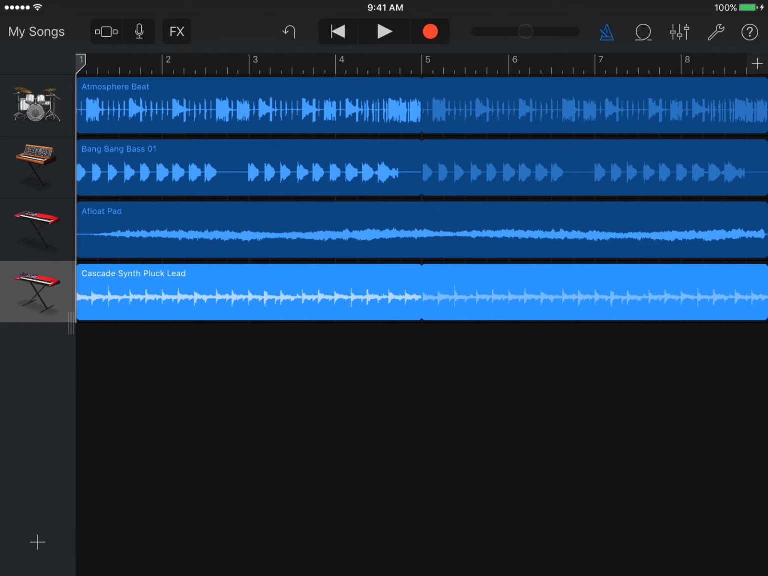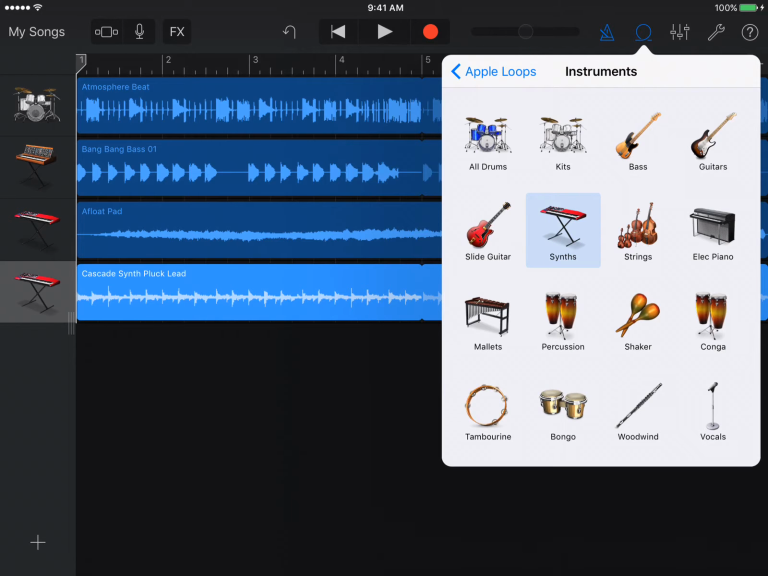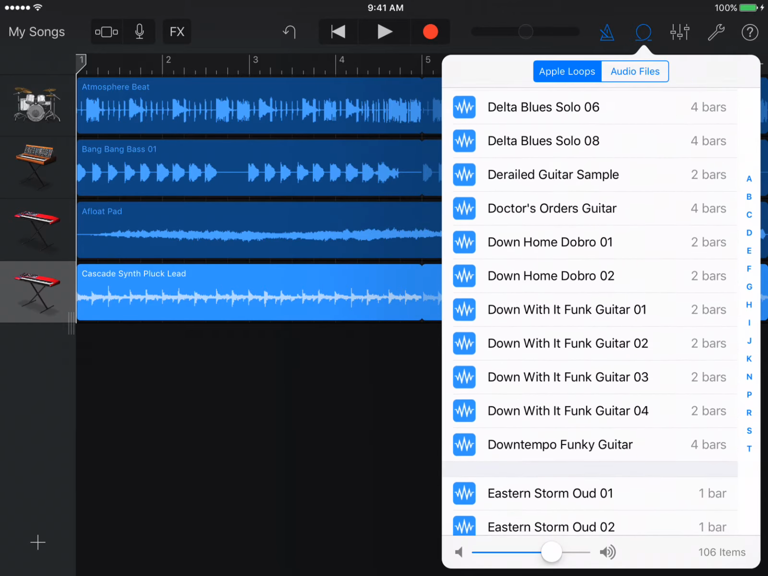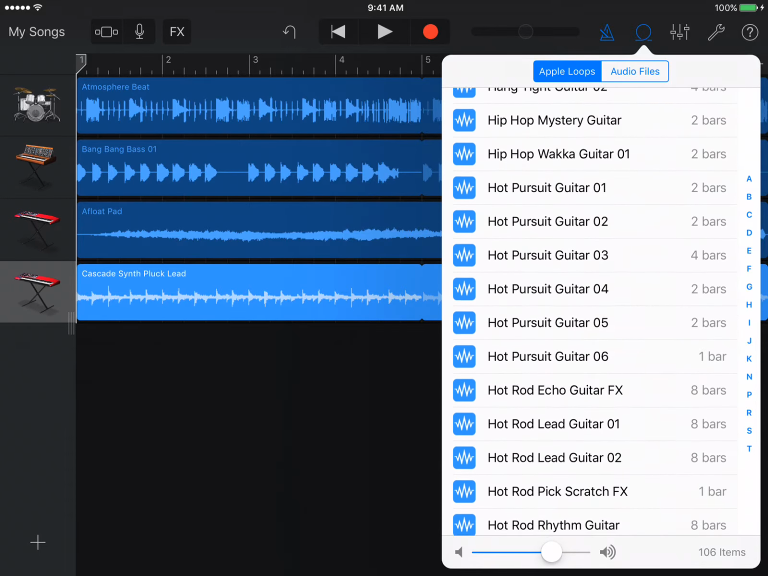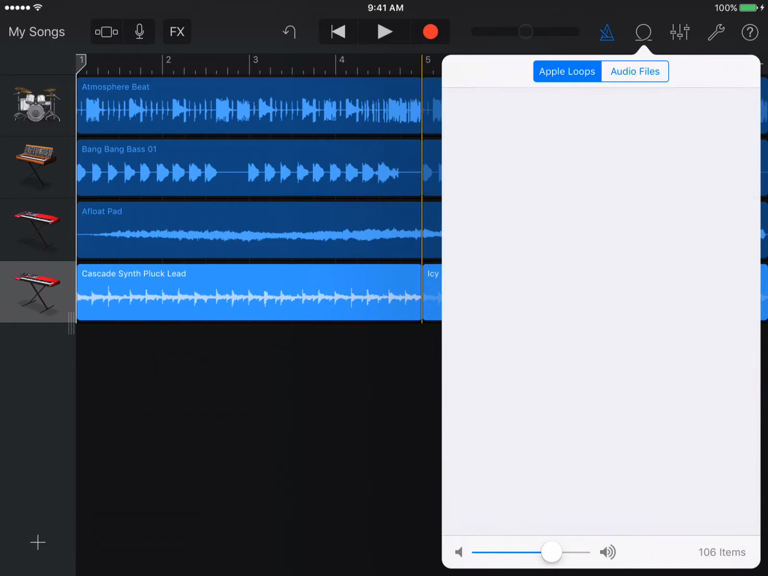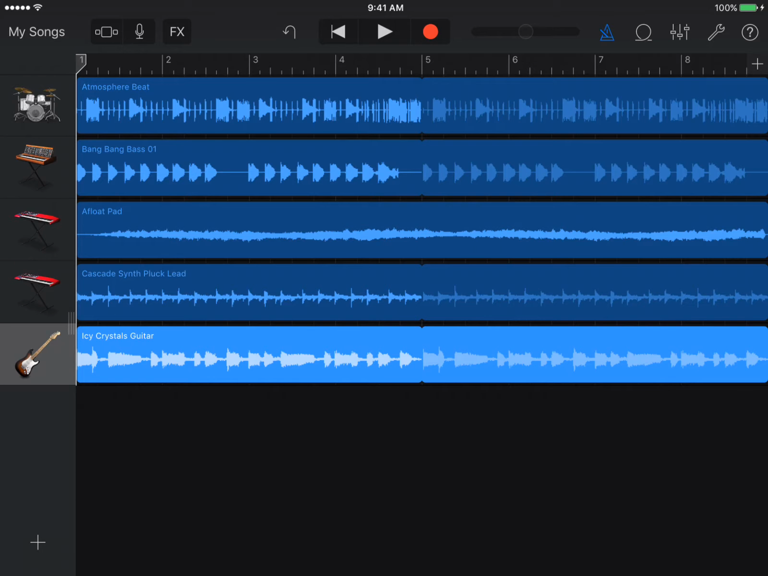And finally, we're going to add a guitar part. So going back up to your instrument selection, going to guitars, and then we're going to find the loop called Ice Crystals Guitar. It's the first one under the letter I. Okay, so right now you should have all those loops there.